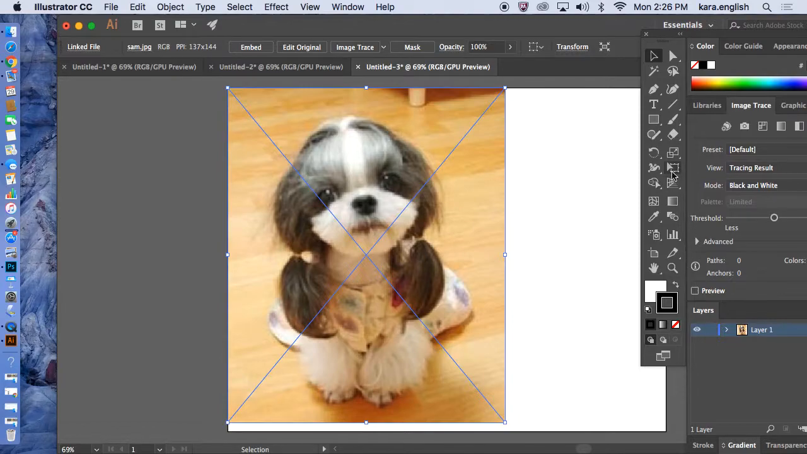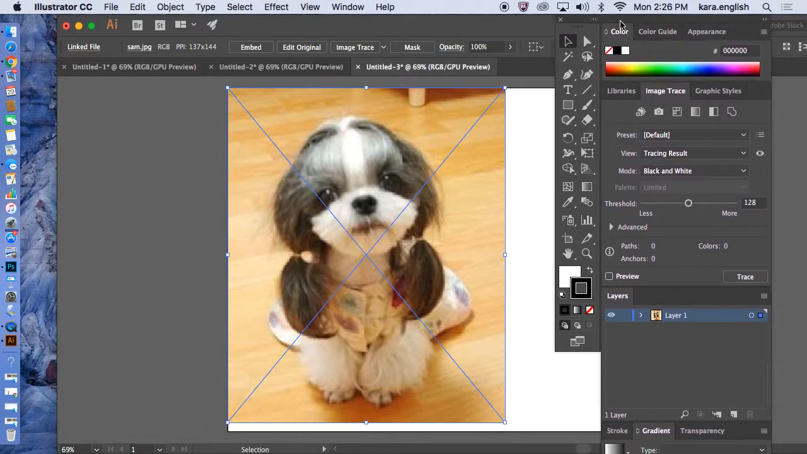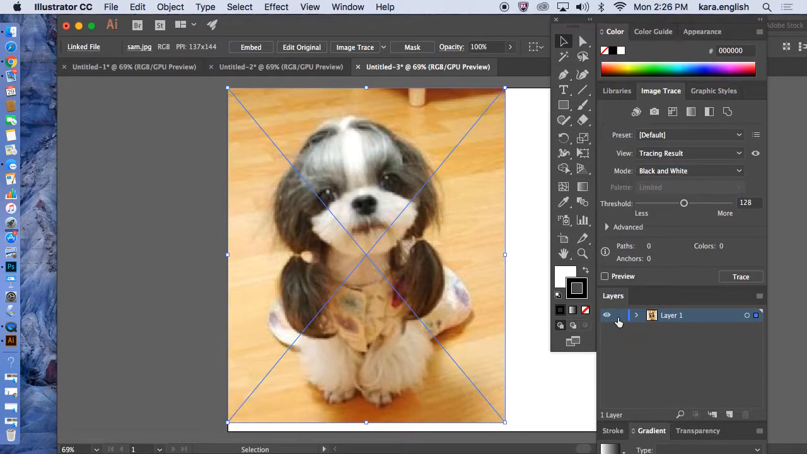Which tool do they come from? This one right here is called a selection tool. All right, next very important step is to lock that layer so that we don't accidentally draw on it.